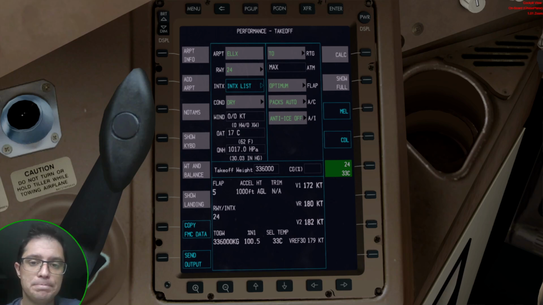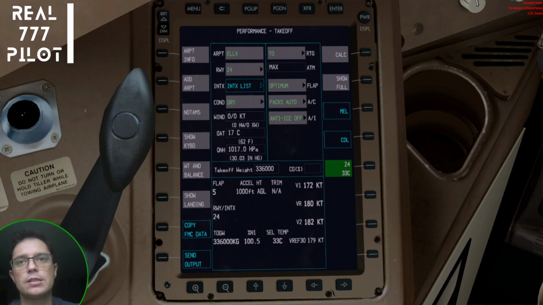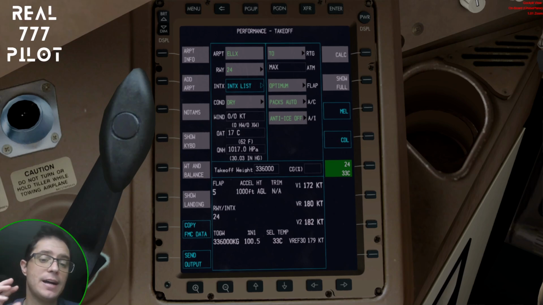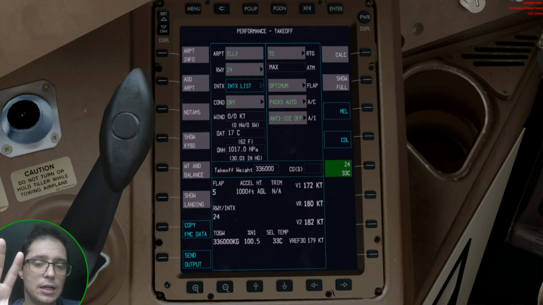One thing to consider, this application that you are seeing right now is the application that we have in the real airplane. My company has slight differences in the way that you select the ATM thrust, and in the option that you can select rating optimum instead of having to select a specific one, but it's pretty much this in the real airplane, okay?